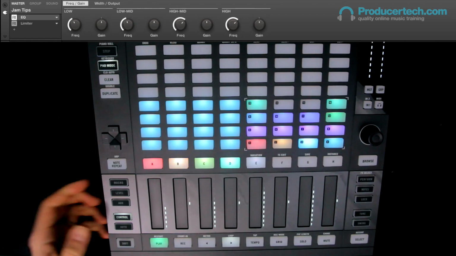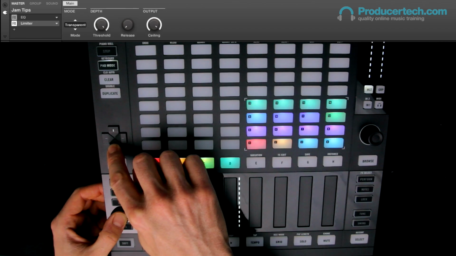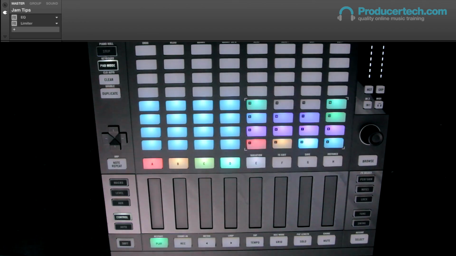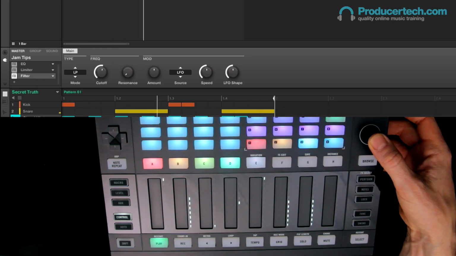When there are multiple plugins on the channel, holding Control and then pressing up or down on the D-pad switches between them, and this also means you can switch to an empty slot, after which you can press Browse to then load an effect into it.